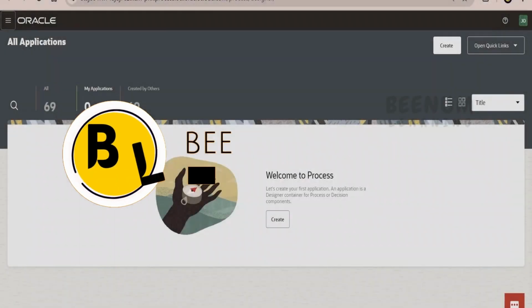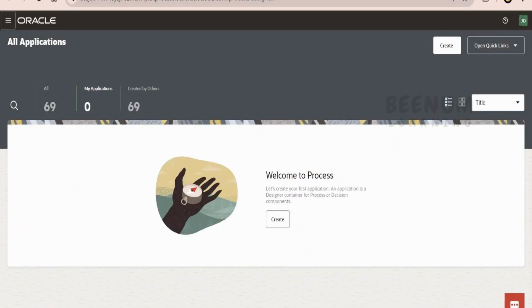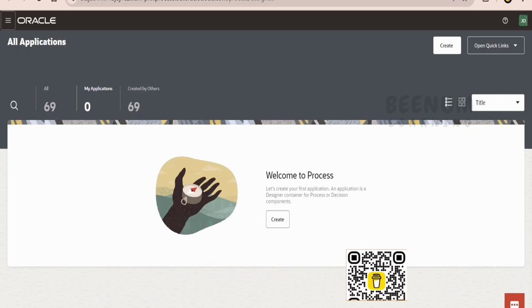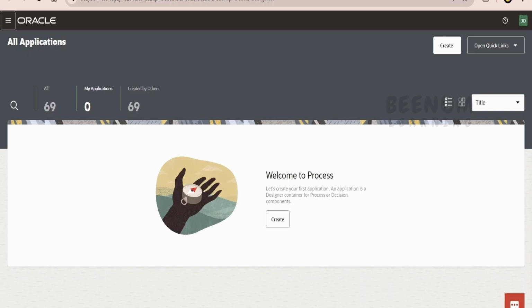In this class, we are going to learn how to access the official documentation for Oracle Process Automation. Suppose you're developing a process automation application and you want to know the capability or feature availability for a specific implementation in process automation, then the best place to look for those things is the official documentation page by Oracle for Oracle Process Automation Cloud.